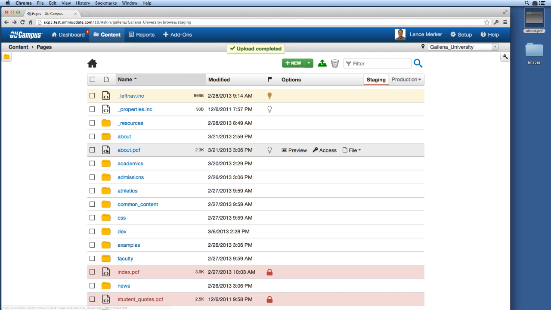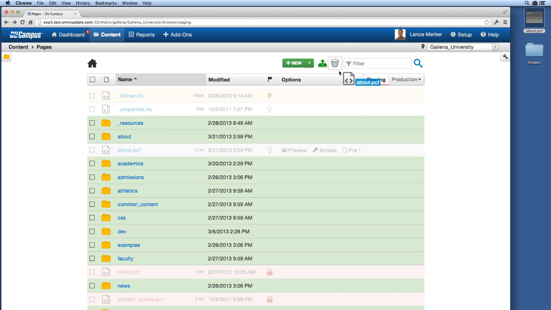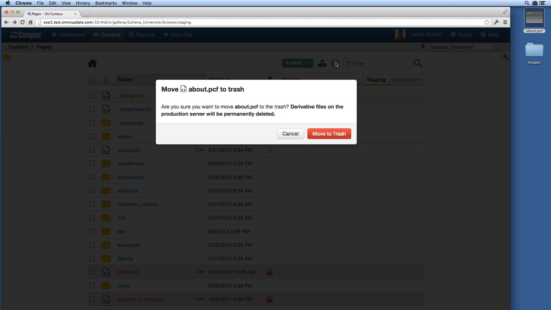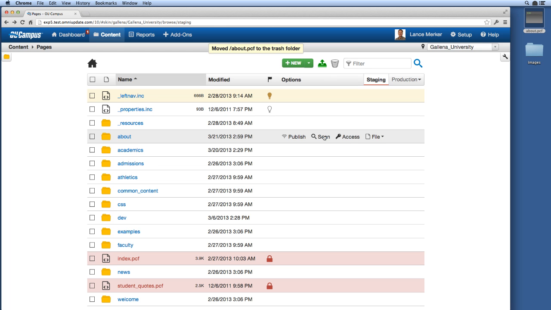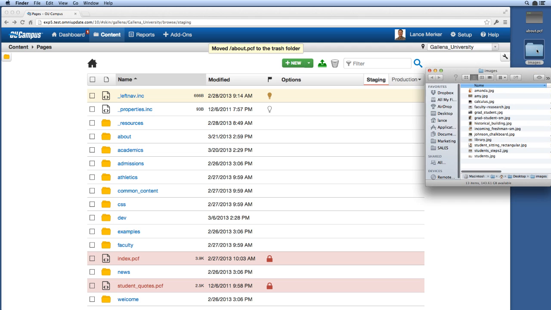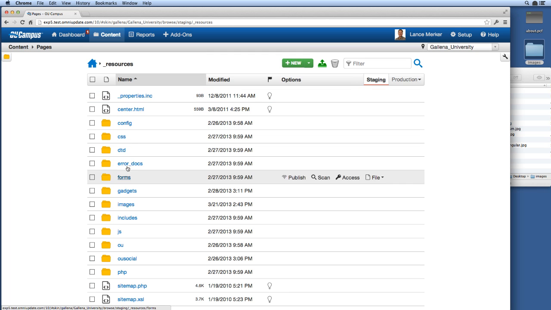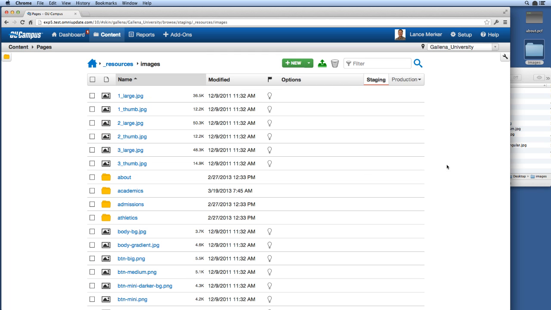If I want to delete it, I can click, drag, and drag it up here to the trash if I want to too. It'll ask me to confirm, do I really want to drag that to the trash? Sure. But it gets even better because I can drag multiple files in here. So let me open up this images directory, and I've got some images over here. Let's go into resources, images.